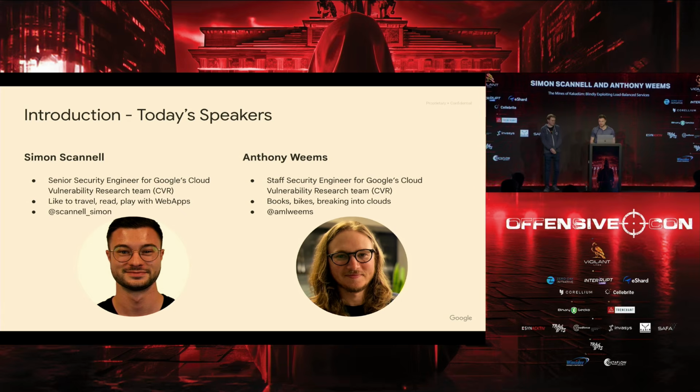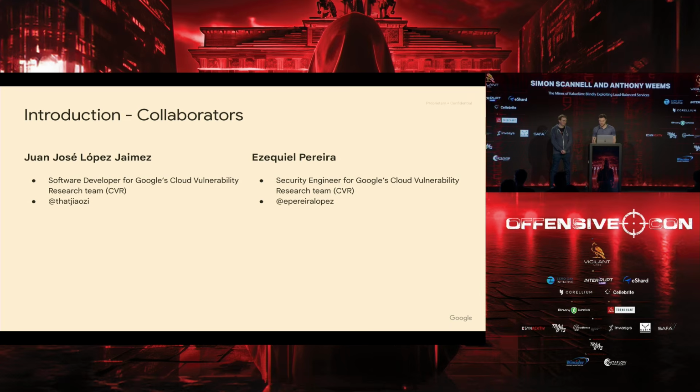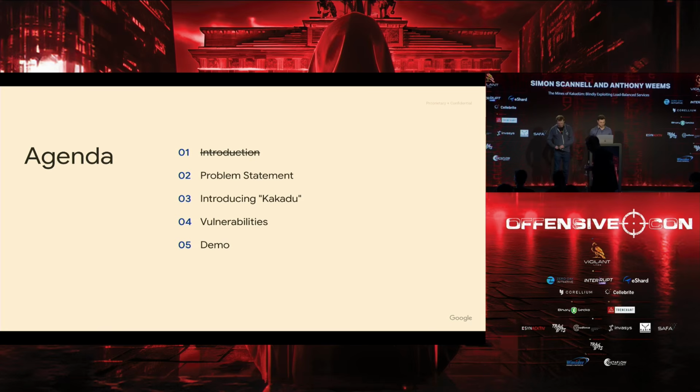Just to get the introductions out of the way, my name is Simon. I'm a senior security engineer for Google Cloud's vulnerability research team, in short CVR. I like to travel, read, and play with web apps, but I also do memory corruption. And I'm honored to co-present with Anthony today. Yeah, so I'm Anthony. I'm also in the cloud vulnerability research team. I like reading and also hacking clouds. So our collaborators are Juan Jose, who's a software developer for also CVR, and Ezequiel Pereira, who's also part of our team, but they're not on stage today.